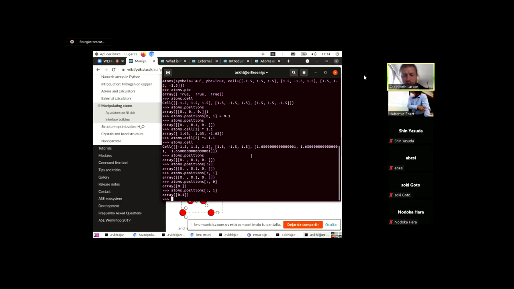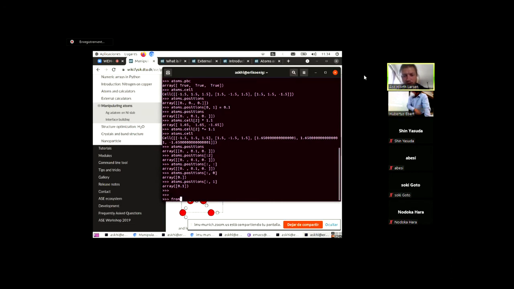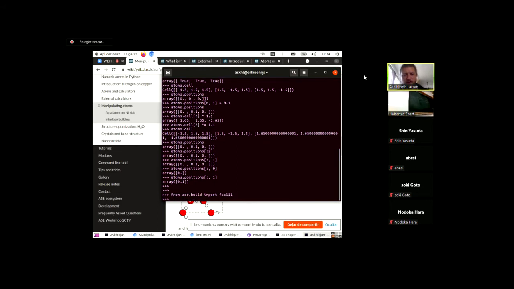So let's also try to build a surface. These are not enormously advanced tools. These are just the standard surfaces that everybody needs all the time, so they're not so general. But we can import the FCC 111, for example. That one generates an FCC 111 surface. We can try to generate such a surface, and it will also know the basic things like the lattice constant of gold FCC.